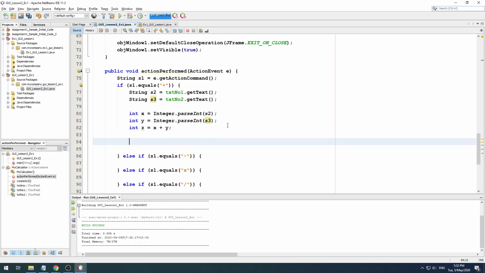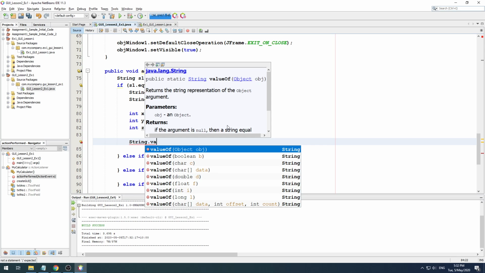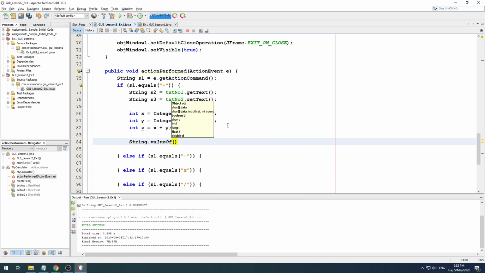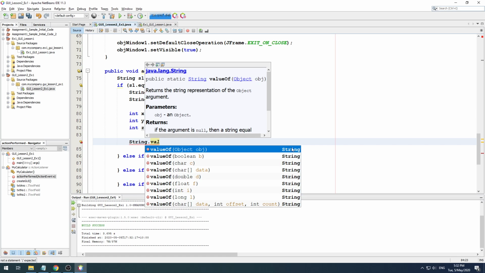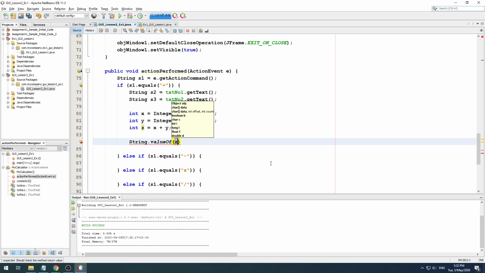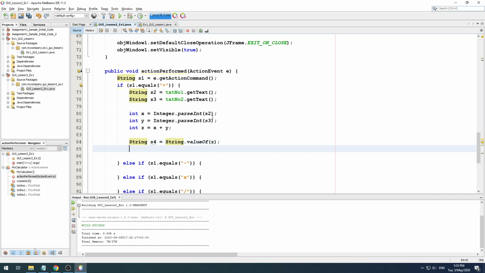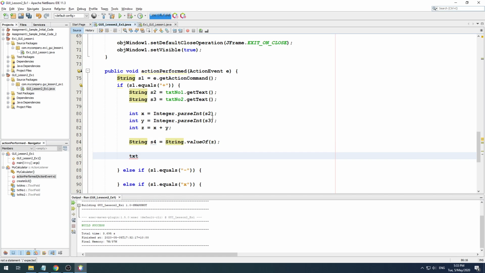To convert an integer into a string, if you do a Google search and look at Java, the string class has a static method called valueOf. If you pass an integer to the valueOf method, it returns a string. If you look at the API, you can see it here as well: String.valueOf always returns a string. So you say valueOf Z, and then it returns a string. Because of that, you have to store it in a string. This time we'll call it S4. Now this S4 is what you have to display on your text box, txt answer.